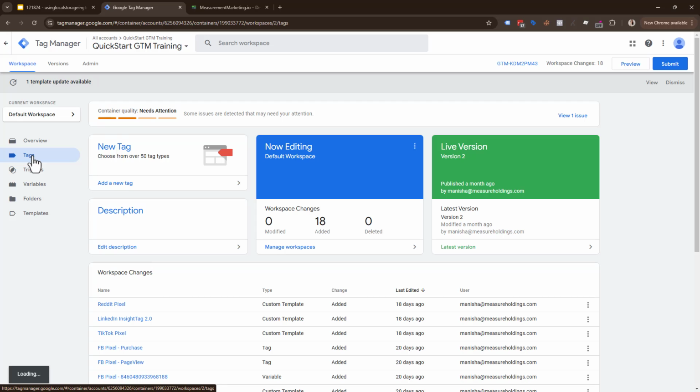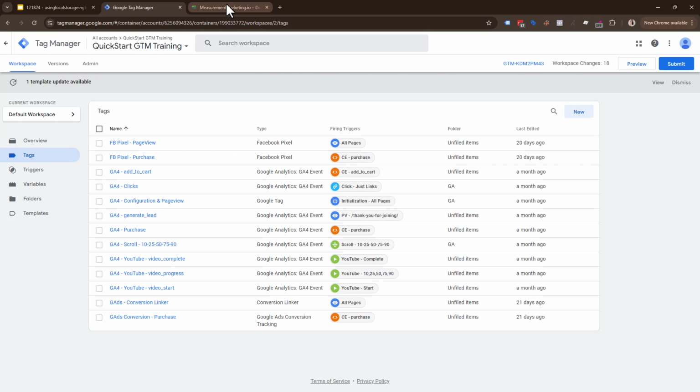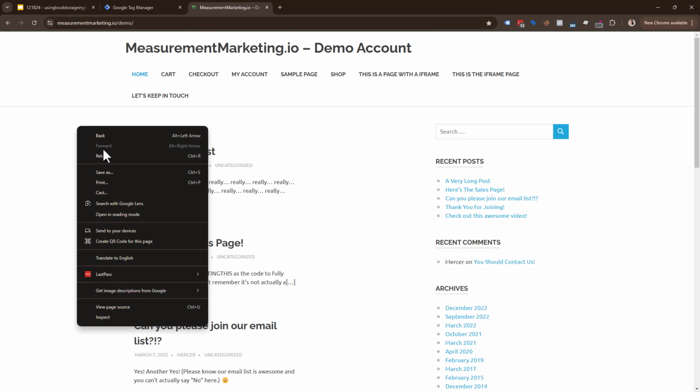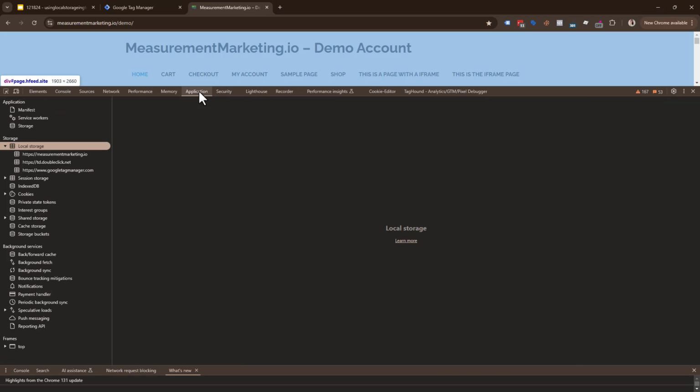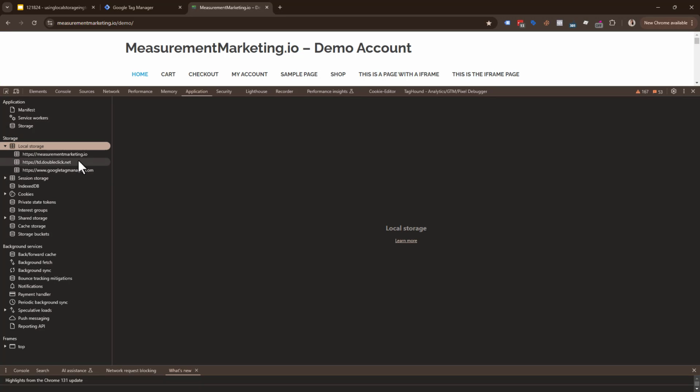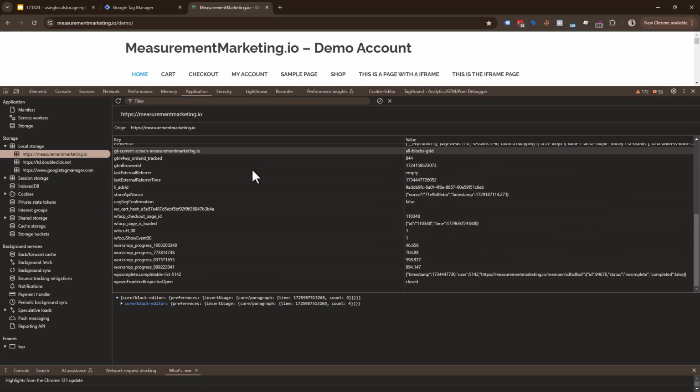I'm going to come into tags. So the first question is, well, how do I get a value in local storage? If I again right click, go to inspect, hop on over to application, hop on over to local storage, and come into measurementmarketing.io. So right now, here's all the information in local storage. Let's say I wanted to store a value in here that told me the type of traffic, okay? And let's say we want it to be like, hey, if they include UTMs that say test, then make type of traffic internal, or if they don't, then make it external. So let's do a simple version of that.